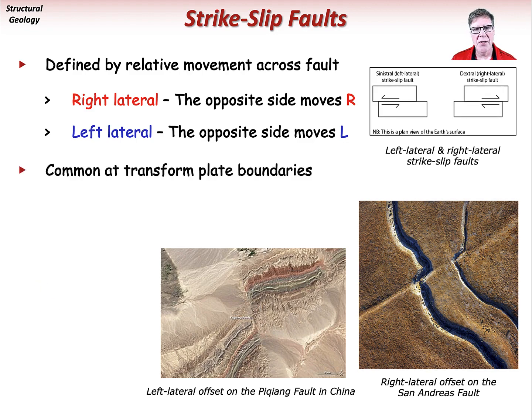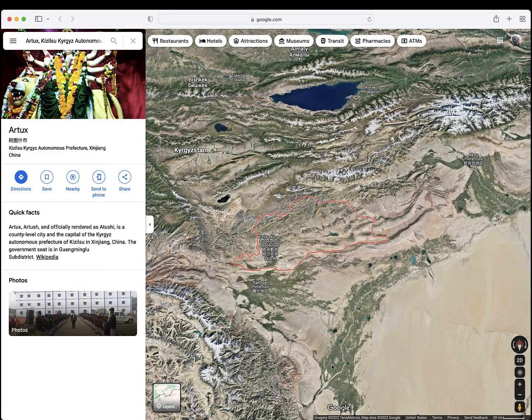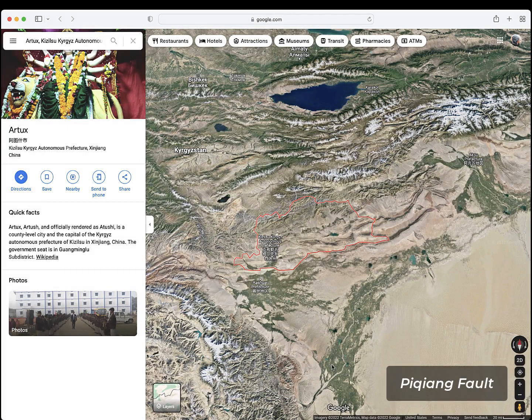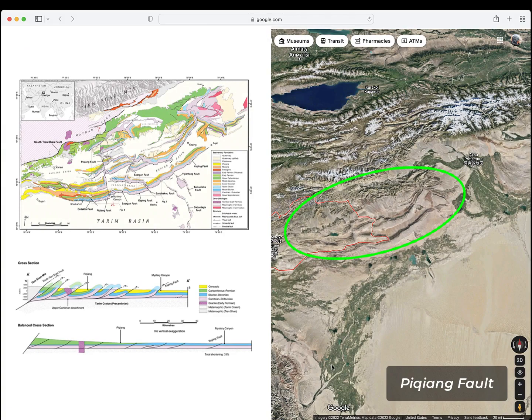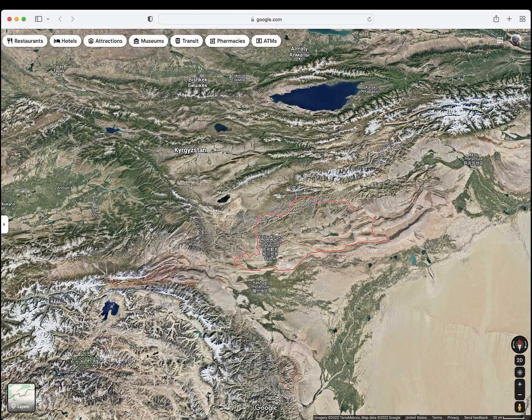Strike-slip faults are common at transform boundaries, and strike-slip faults that form the boundary between two tectonic plates are known as transform faults. These commonly offset mid-ocean ridge segments. The Piqiang Fault is a northwest trending left lateral strike-slip fault in the Piqiang thrust belt in northwest China. This area lies between the Tian Shan Mountains to the north and the Taklamakan Desert to the south.